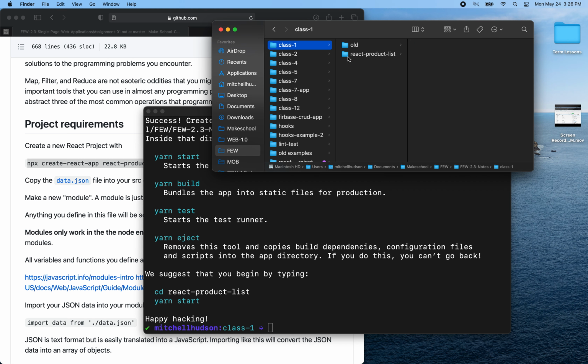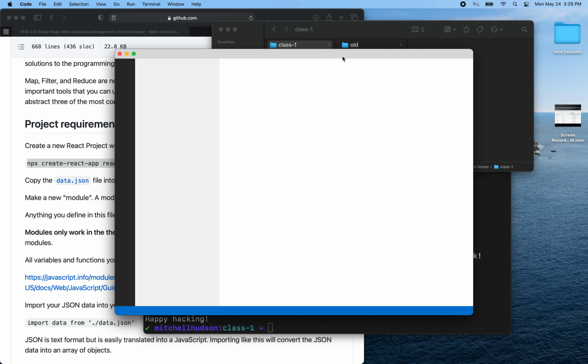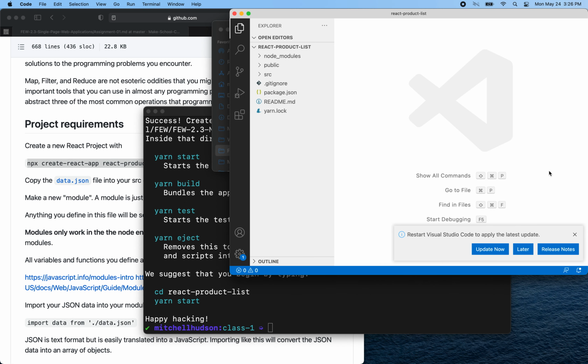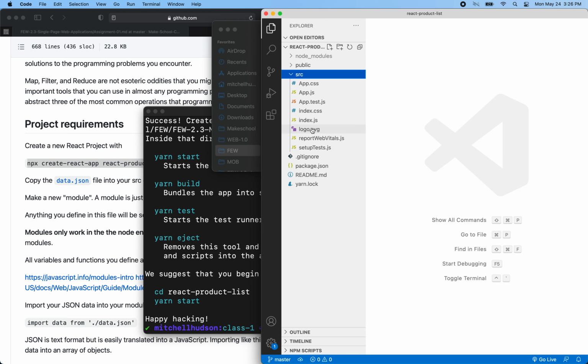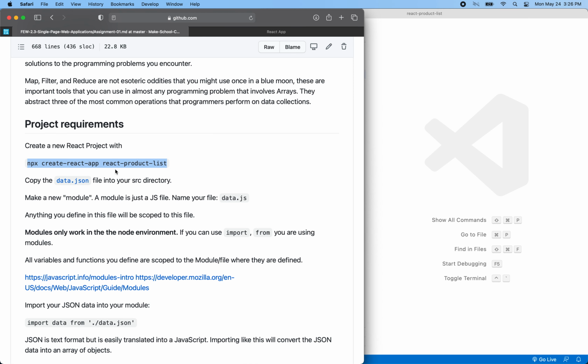So let me open this up in VS Code here. I'm going to drag that on top of my code editor. And here is my React project. Okay. And if I look in the source directory, this is where I'm going to create my components and add my files. We'll need one more file for this project, okay? And that file is a JSON file that has the list of products in it.